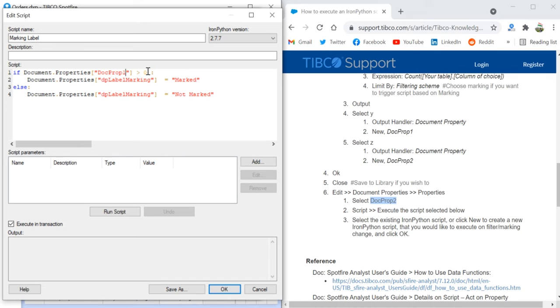If docprop1 is greater than 0, which is an integer, so if marking happens, the document property 1 value will become above 0, right? So that's where we want the script to execute. So the DP label marking becomes marked, else the DP label marking becomes not marked.